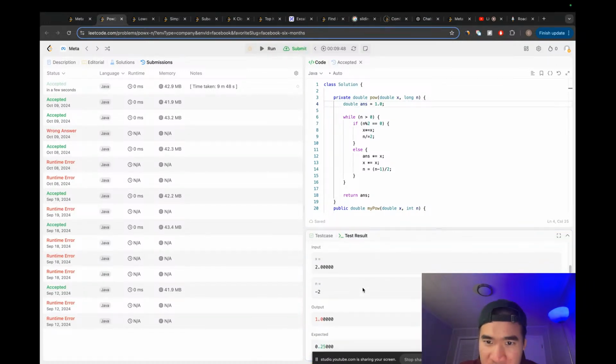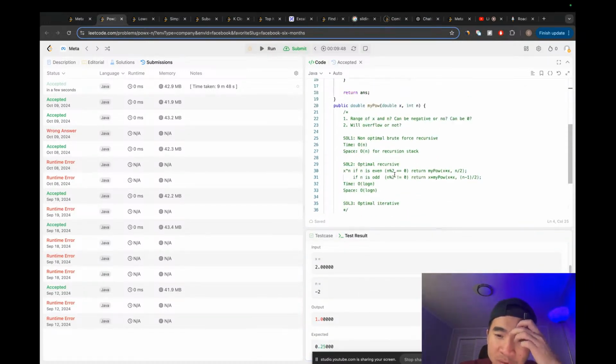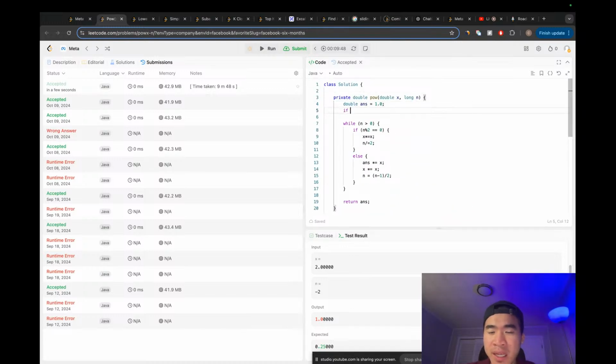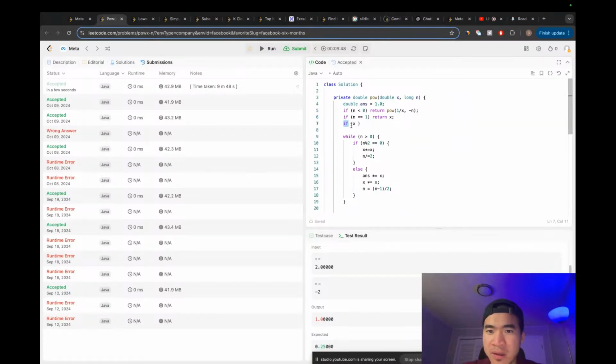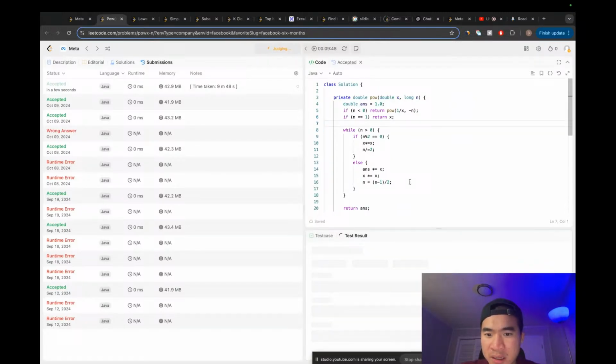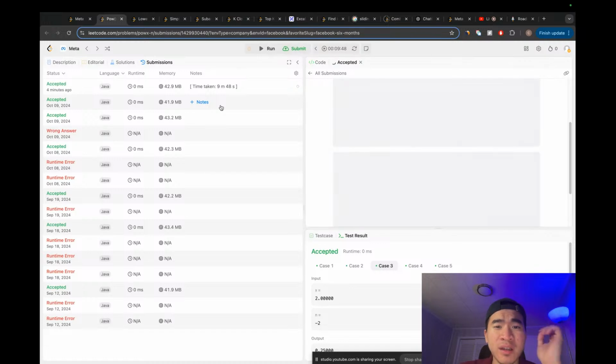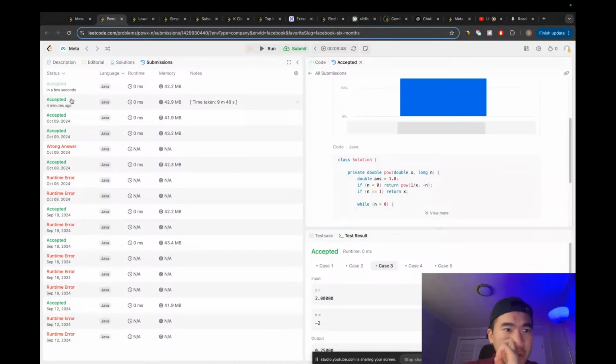We get a wrong answer here. Let's see. That's because we forgot to handle the case where n is less than 0, we simply return pow of 1 over x and then minus n. If n is equal to 1, just return x. Those cases are taken care of. So I believe this is all I need. Accepted. Cool. This is the iterative solution here.